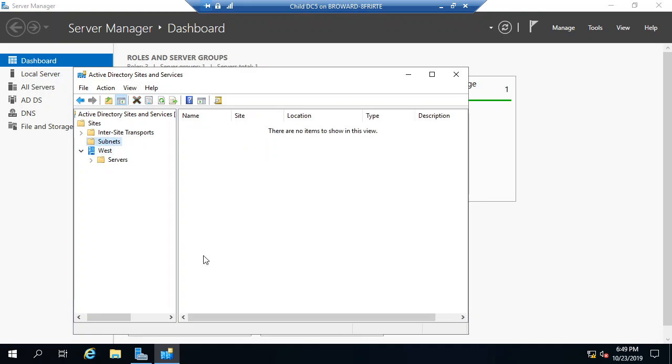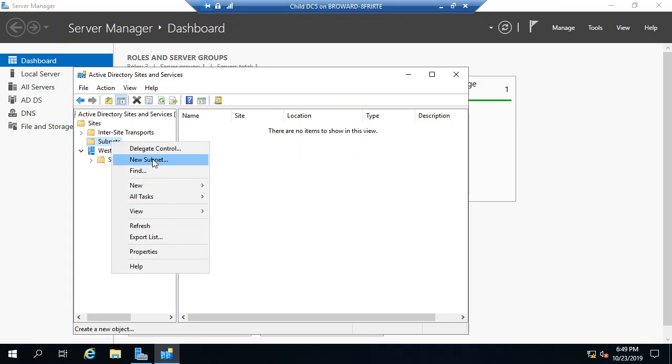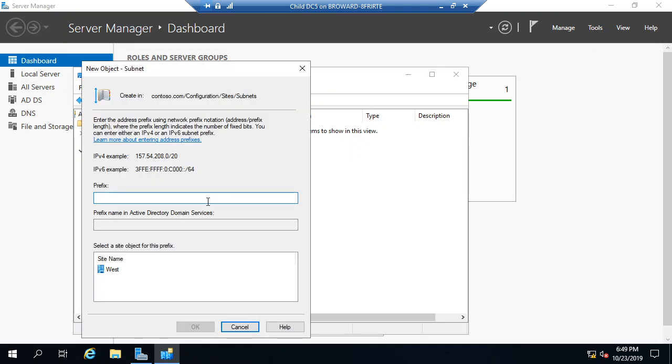Now I'm going to go to subnets. Right click and create a new subnet. 172.16.0.0/21. Associate that with West. Click OK.